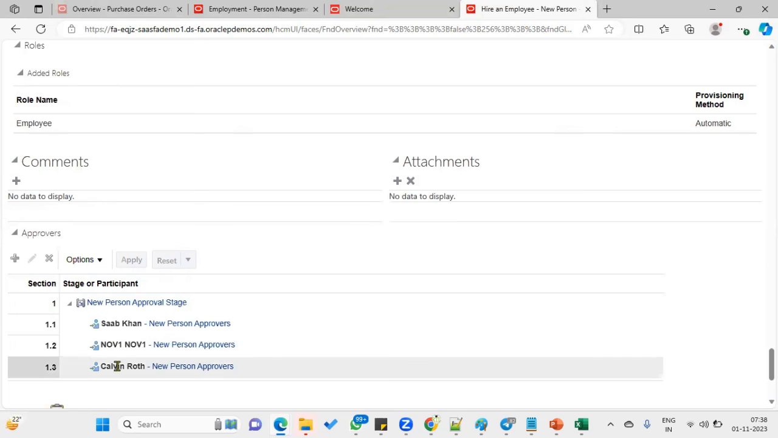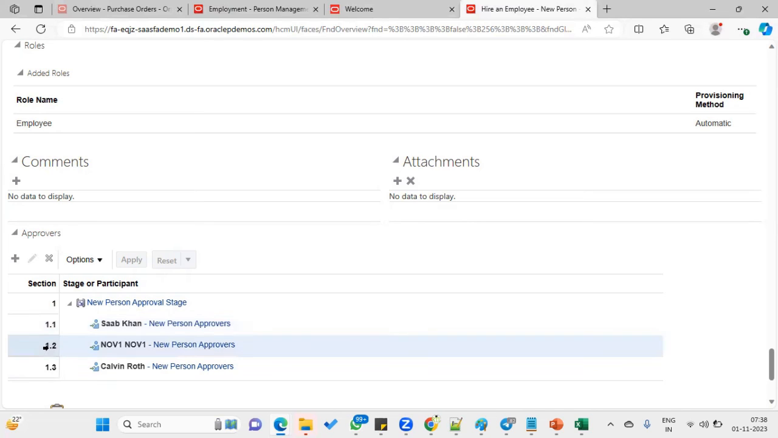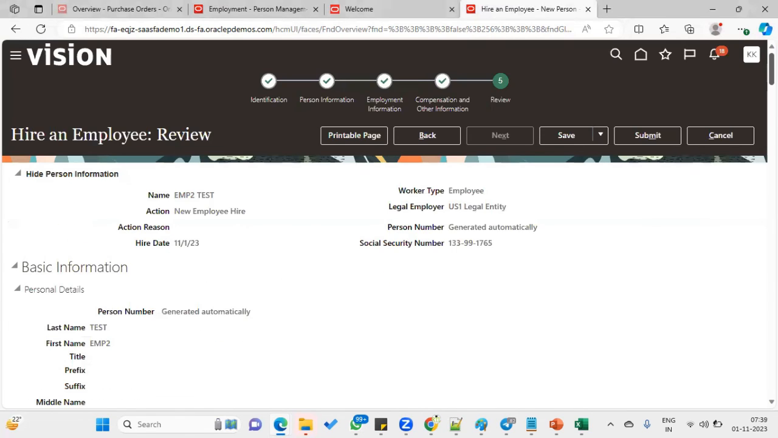Now I can see that I need approval from three people. First one, November, that's the username; indirectly, the employee name is Subcon. And second approver, November 1. Third approver, Kelvin. These three people have to approve it. That's the approval group we have created here. So this is how we can define multiple business rules.